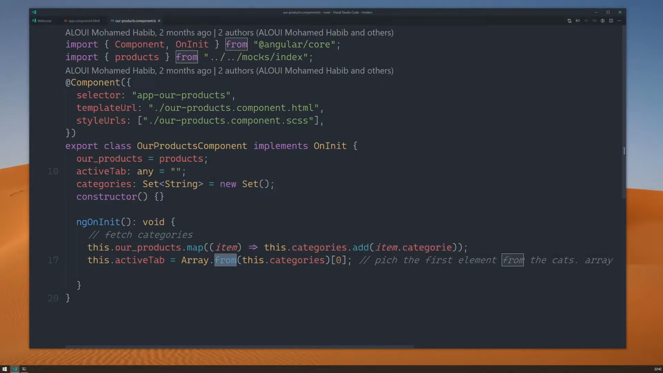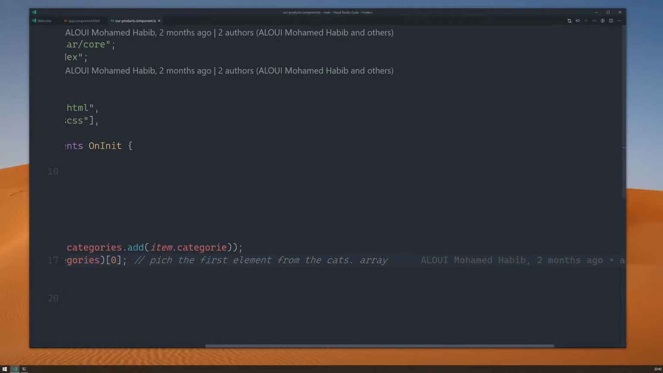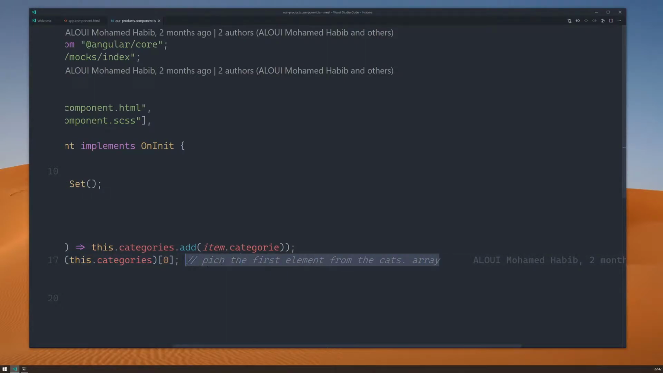Pick the first element from the cats. What's that? Who left this comment? I don't know. What is this? Yeah, it should be me. It should be me anyway. Yeah, it's me, but I forgot about this comment anyway.